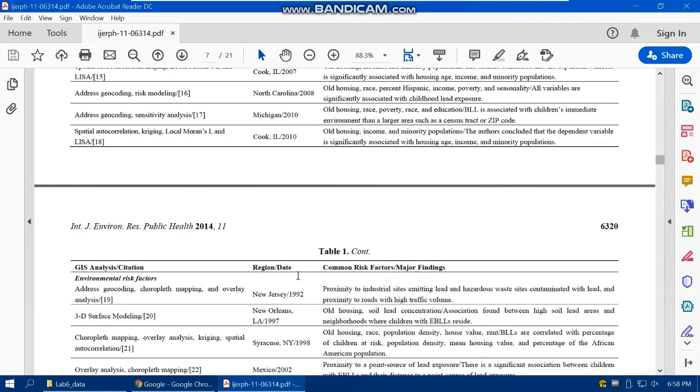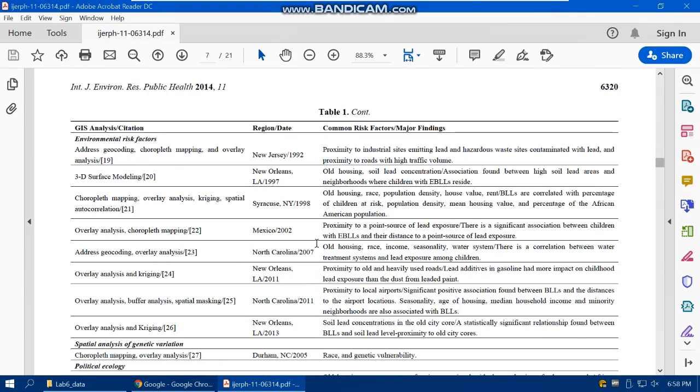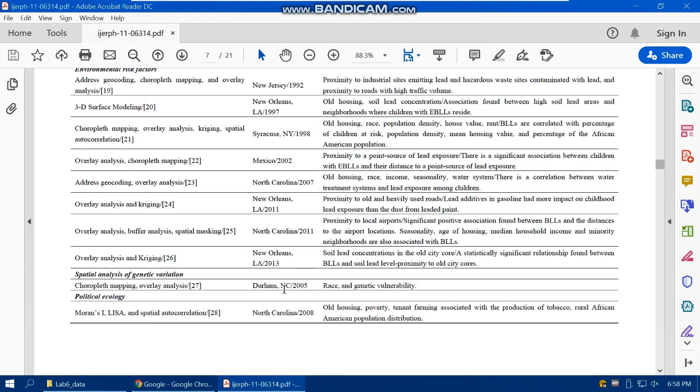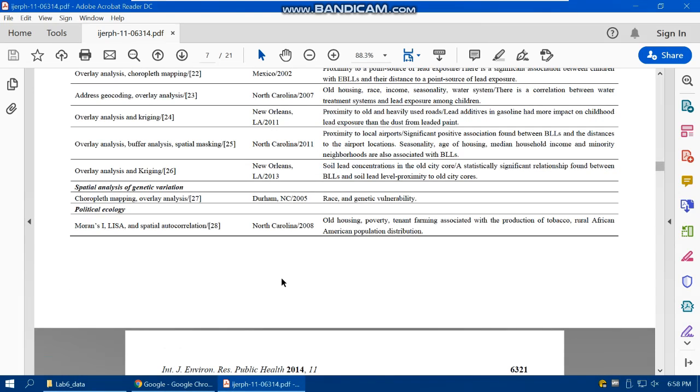But there was no previous research conducted in the state of Ohio. So in this study, we're going to visually investigate the association between old housing and elevated blood lead level in children, okay? So the first step is that we have to download the lead data in children.